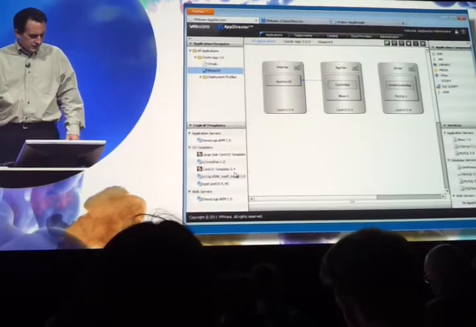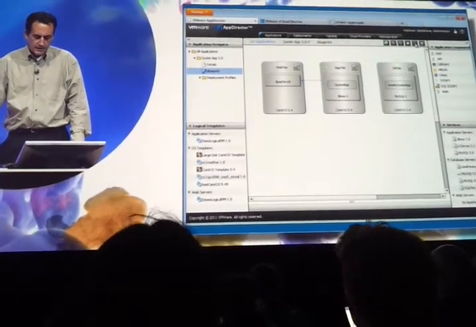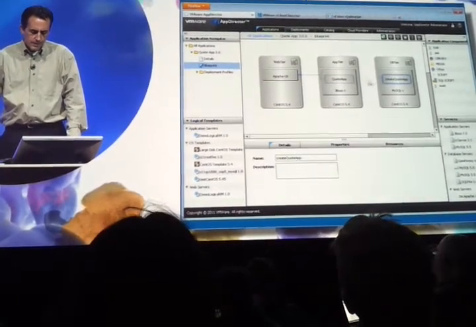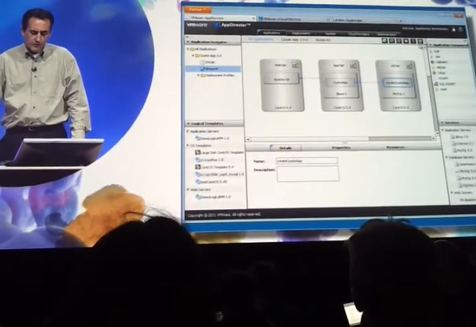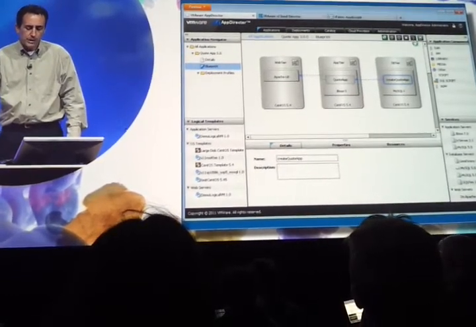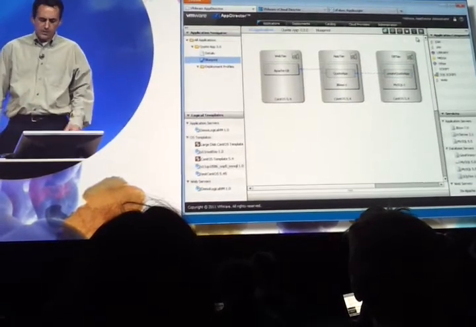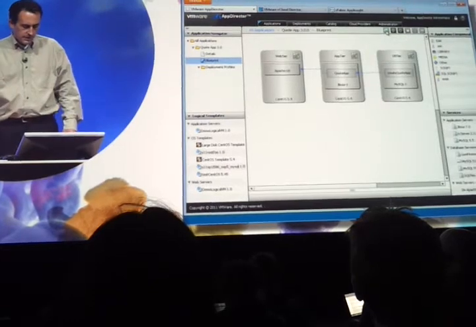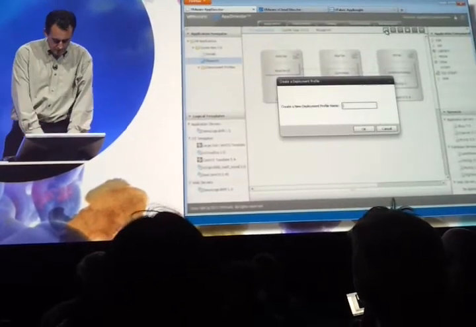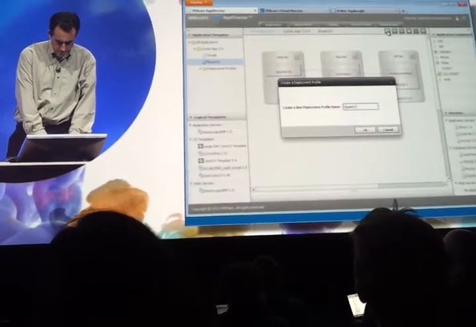So we can drag and drop these things and connect them. And that's how we build our configuration here. Then we save that blueprint, and we're ready to deploy it. So go over here to deployment. First thing we'll do is give this deployment profile a name.